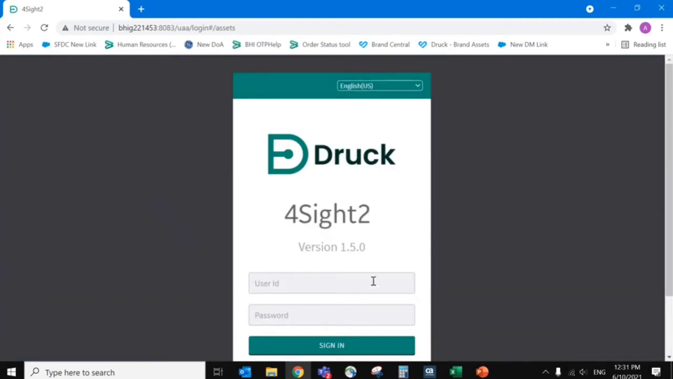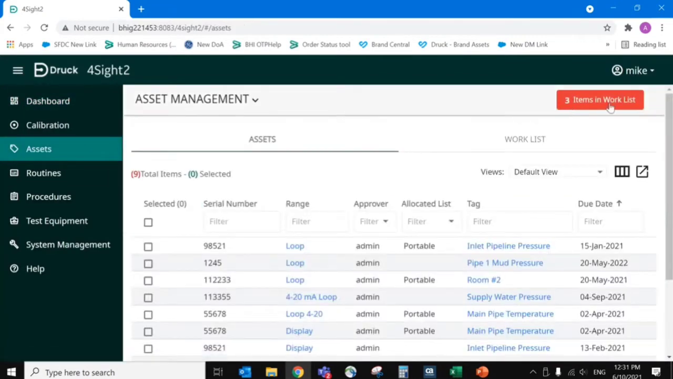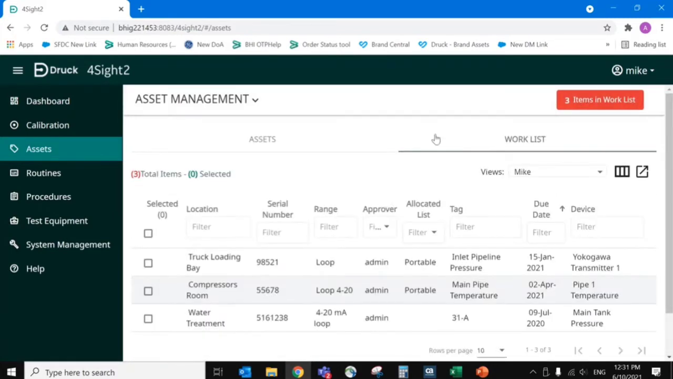So Mike will sign in either from the same computer or from his own computer if the software is installed on a server. He will go to the assets. He will find the pending tasks for him. So here are the notifications of the tasks pending for him. So he has to perform these 3 calibrations.